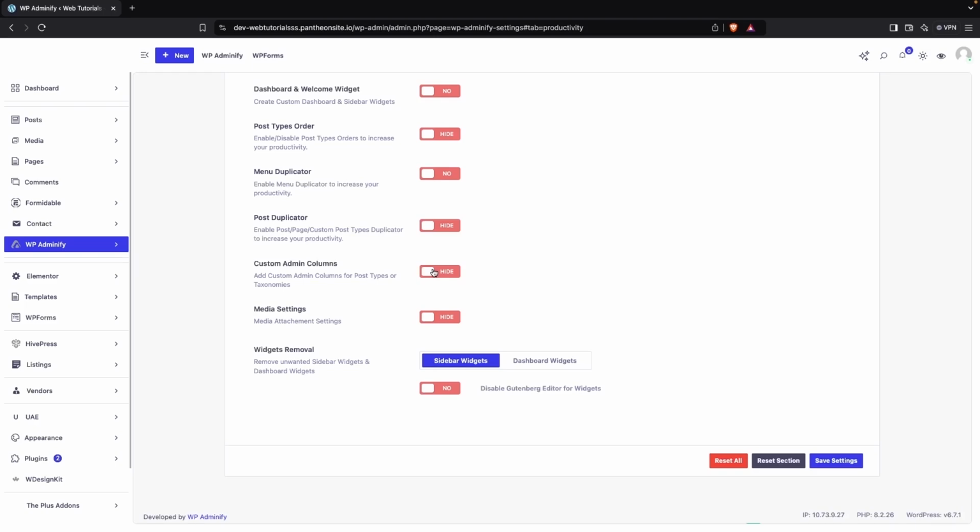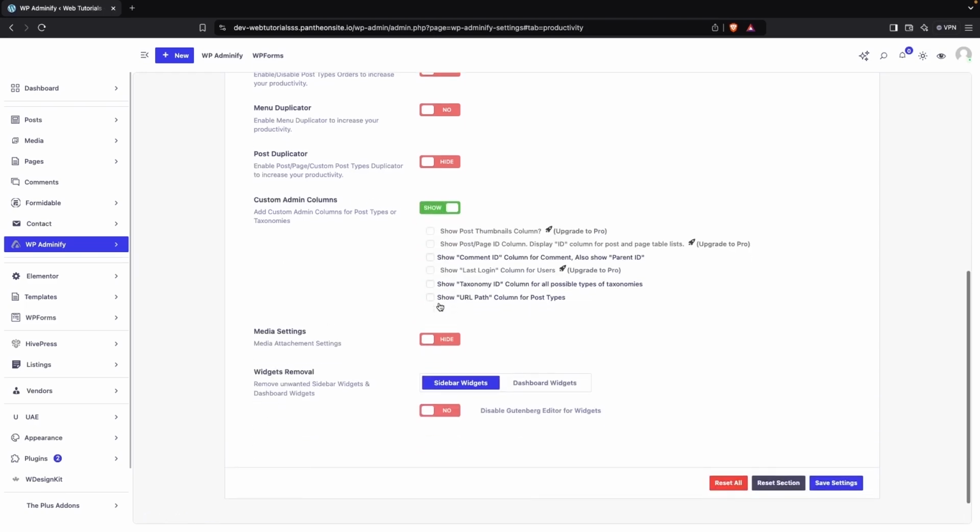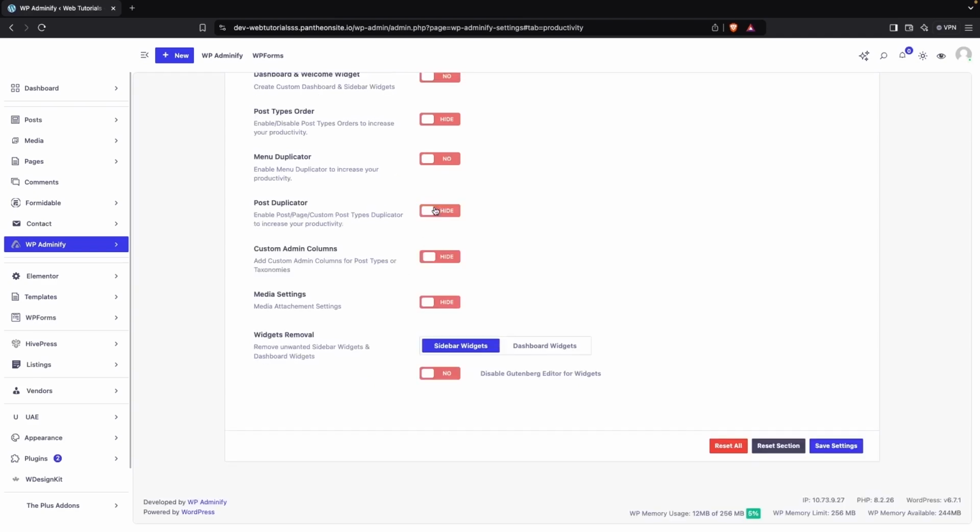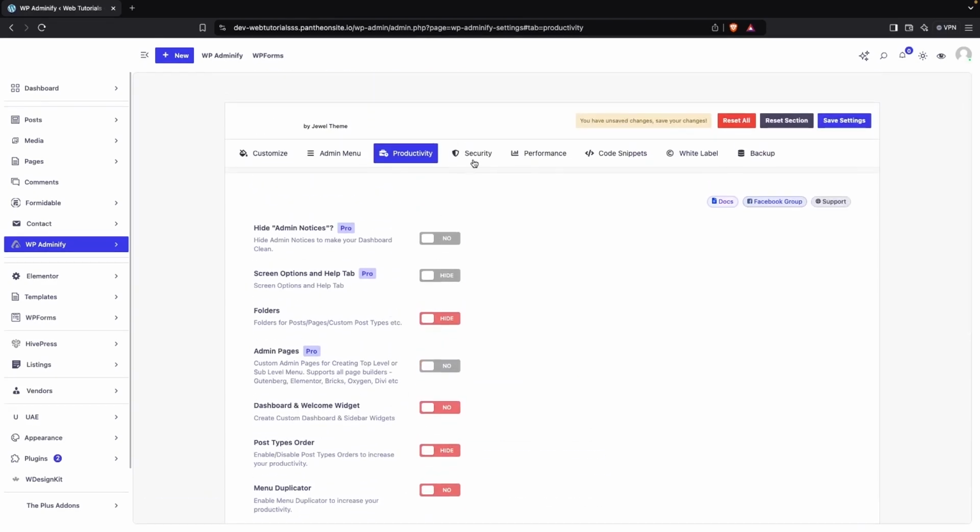So I'm going to enable the custom admin columns. Let's see if we do have the option for that. But you can see here that most of the options are only available for the Pro version, so we can't actually use that. But you can enable this if you wanted to, but I'm going to disable this right now. And after this we're going to go inside the security.